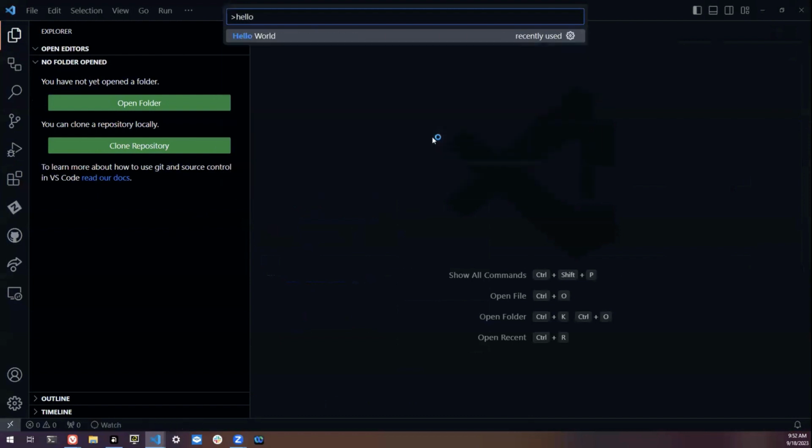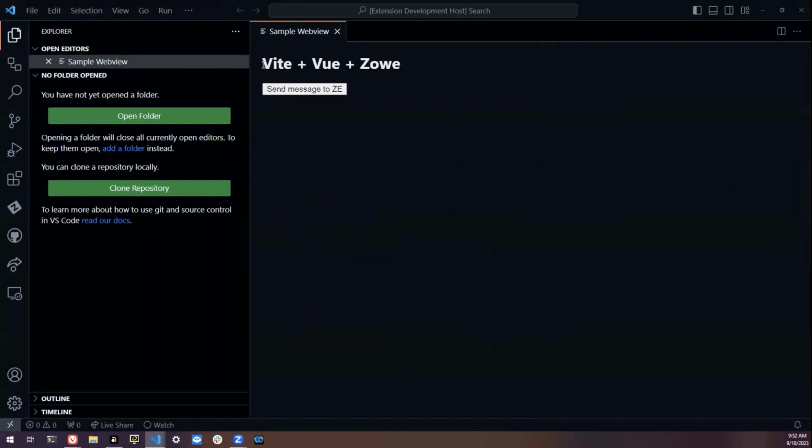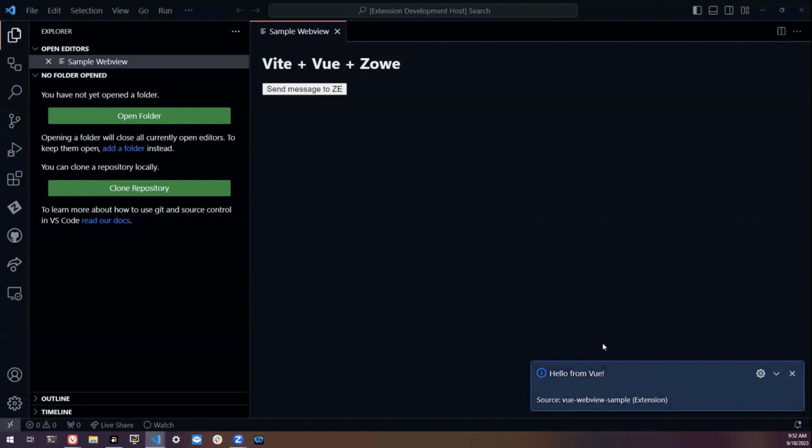Since this is a very basic extension, I've just added a command that says hello world. Whenever you enter that command and execute it, it will activate the web view. As you can see here, I just have the header and the button that I mentioned, send message to Zowe Explorer. As soon as I click this button, you will see a dialog appear in the bottom right corner. This is a native dialog from VS Code.